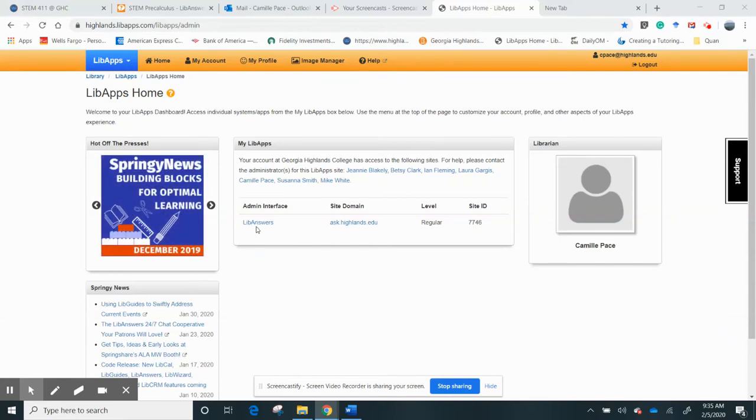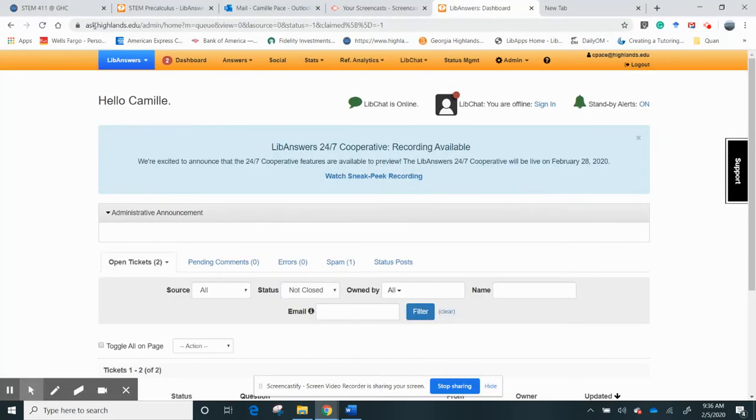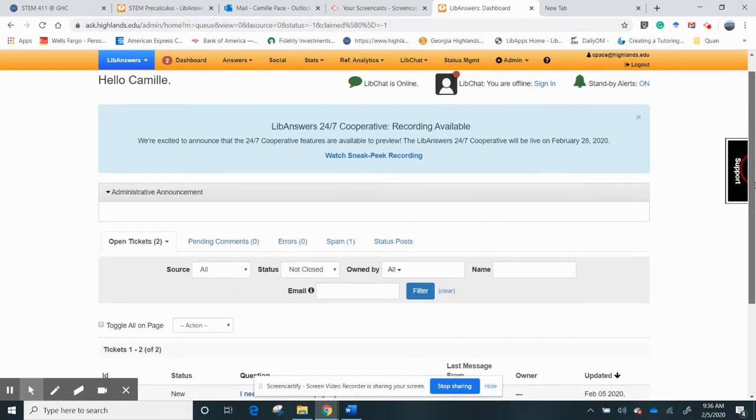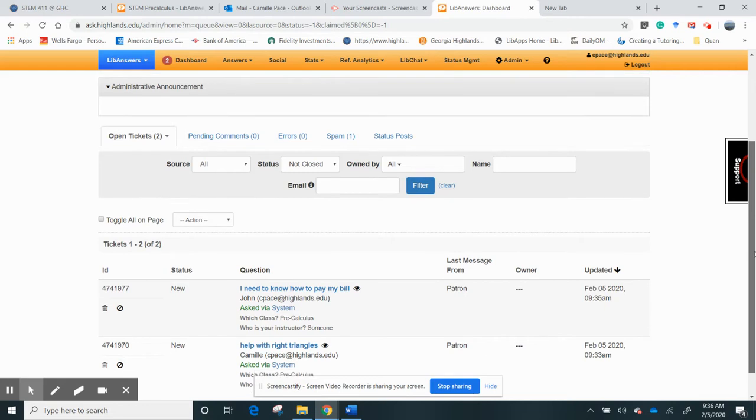So you've logged in, and now you need to go to your LibAnswers page, which is your dashboard. So if I do this, I'm going to look at my dashboard. It says I have 2 open tickets. All right, so here it says open tickets. Pending comments is 0. Don't worry about those. Errors you don't need to worry about.